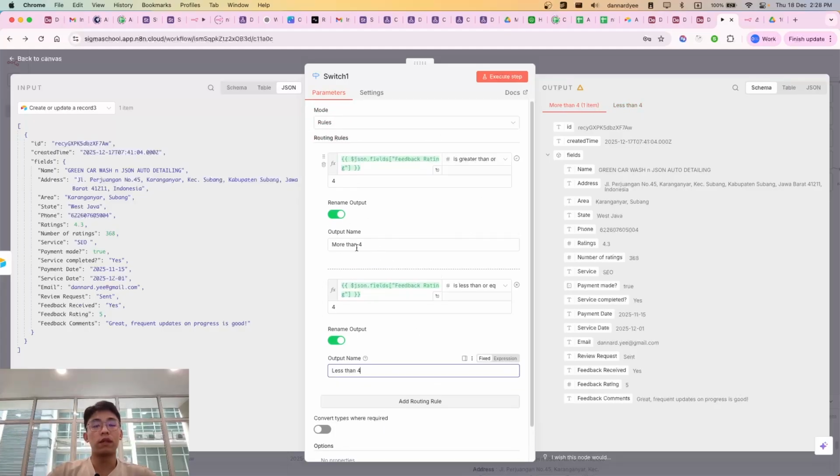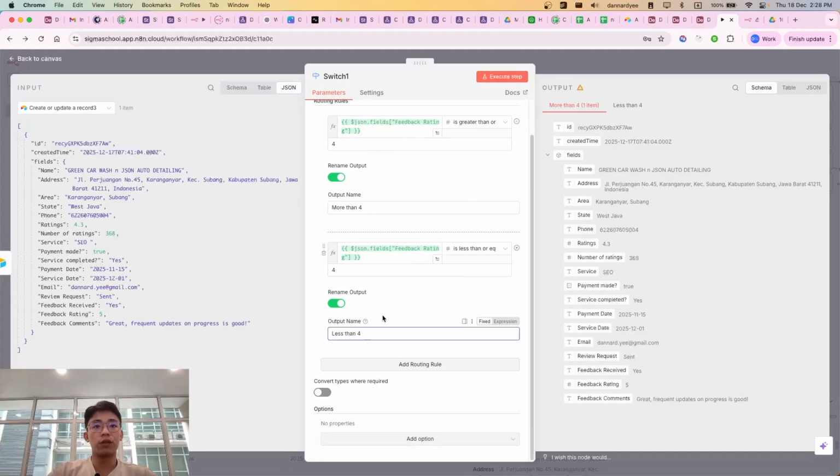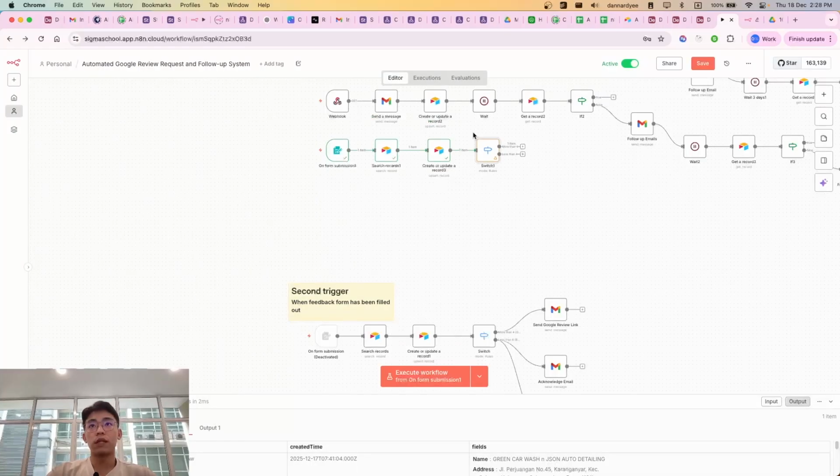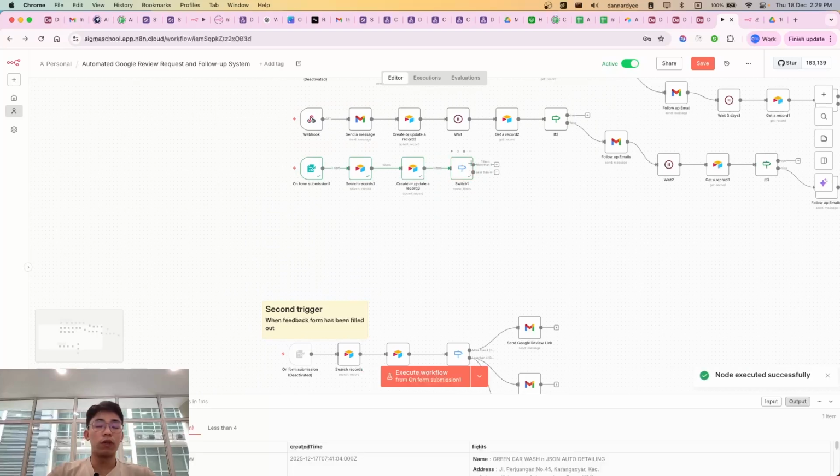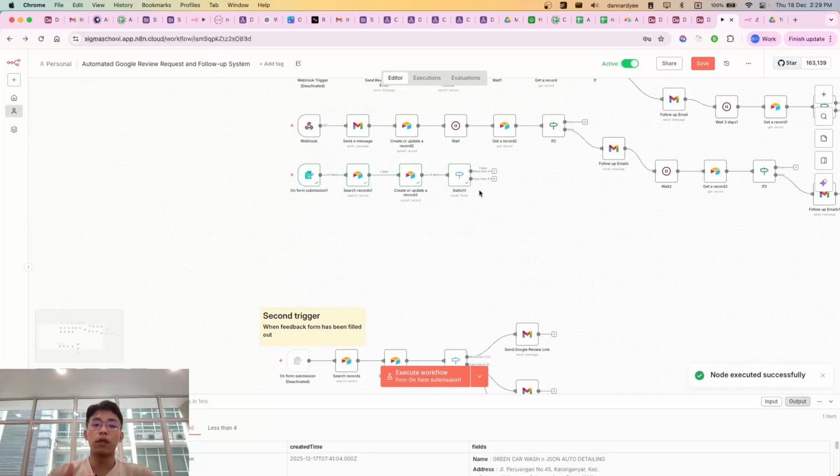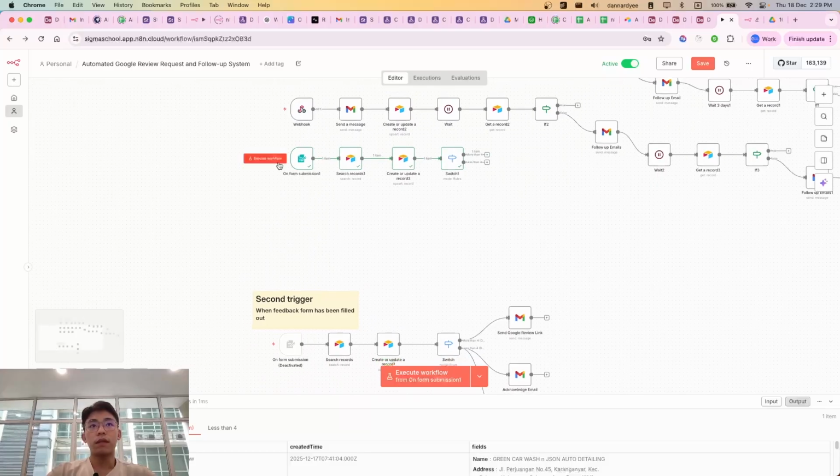For example, if the feedback is 5, if the feedback is 4, 3 to 1, you have different workflows for each of these outputs, right? But in this case, we just keep it to more than 4 and less than 4, which is why I prefer this over the if-else statement, because if-else statement only gives you 2 different workflows, right? So yeah, let me just move this down a bit.